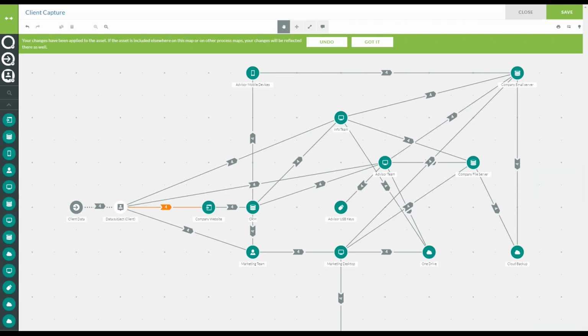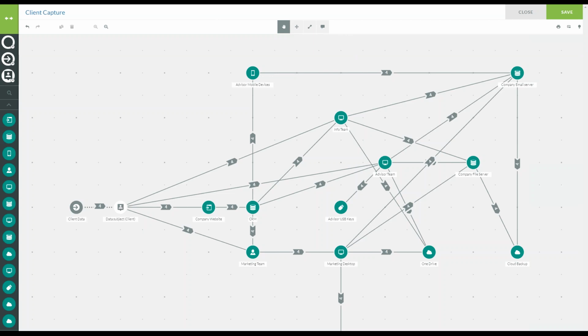So just to recap, we've shown the data coming in, and we've shown the assets that are now going to be handling it. Surrounding the map are essentially the tools you're going to use to build it.